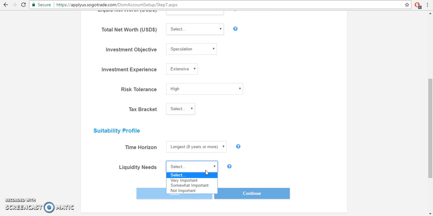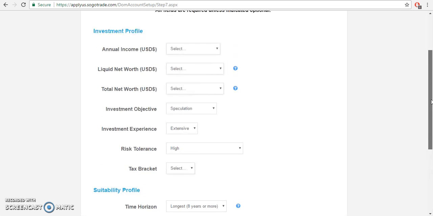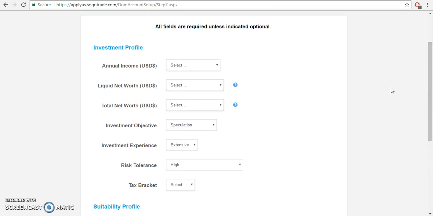On liquidity needs, it's important that we select not important. Liquidity is how quickly you can actually turn all of your investments into cash. And if you're trading options and things like that, it can take a longer time to do that. We're talking about 3 days as opposed to 1 day. But as far as the brokerage is concerned, selecting not important makes it applicable for you to be able to trade options. Alright, so I will select my personal information, and when we come back, I'll be on the next screen.